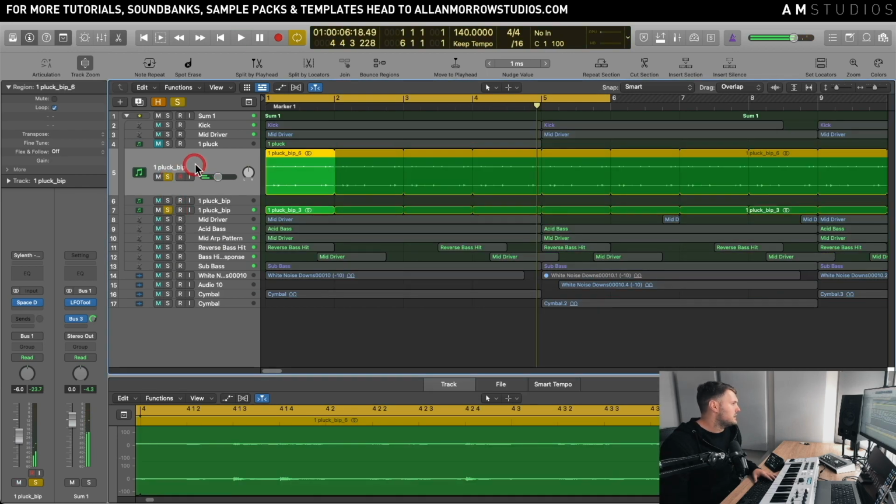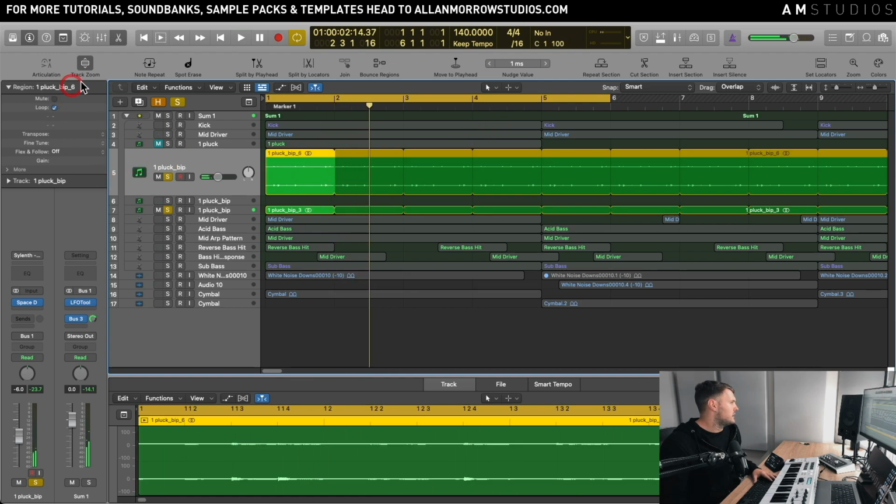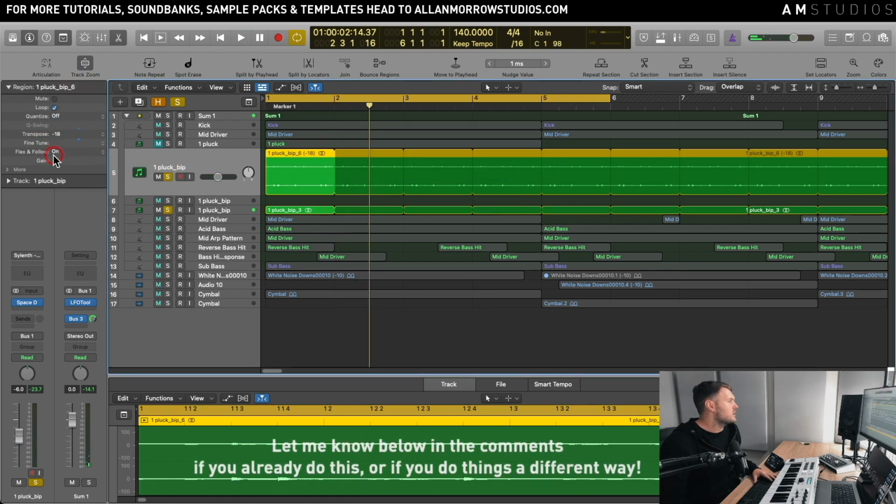We've got these two playing. It's probably a little bit too high up for my liking, but you get the idea. Whatever goes into it is going to come back out. So let's just pitch this down.